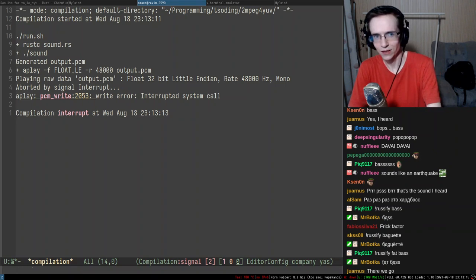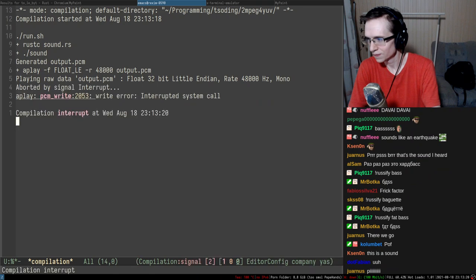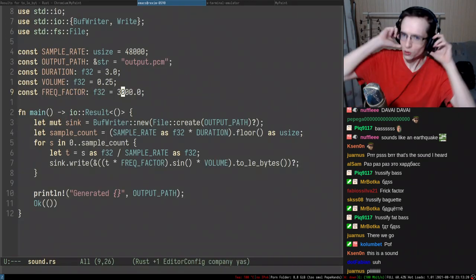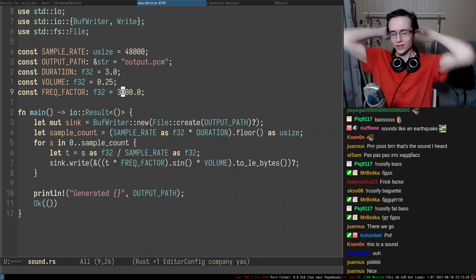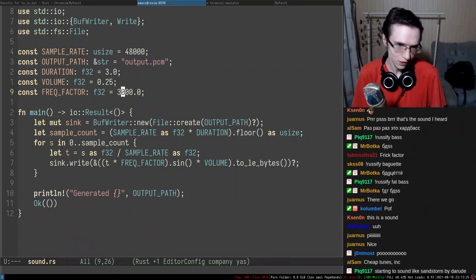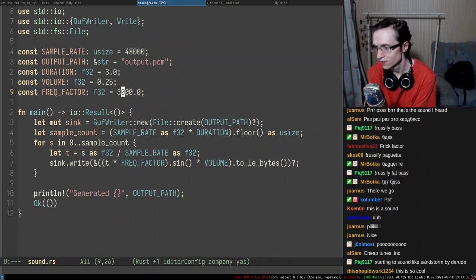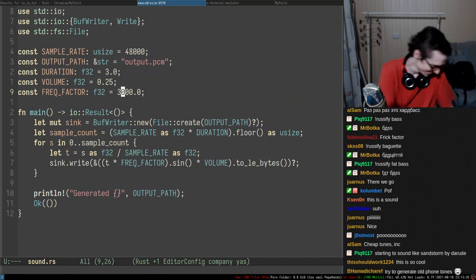So every time I say something offensive on the stream, it's just like, yeah. So yeah, now we can generate different sounds and stuff. And I think we need to be able to generate sounds with a very precise frequency. Does that make sense to me?